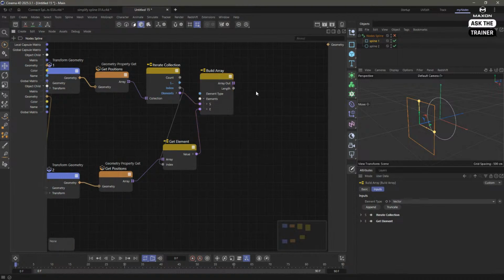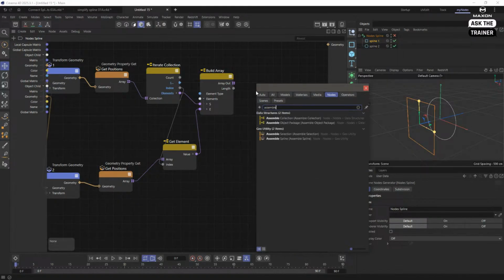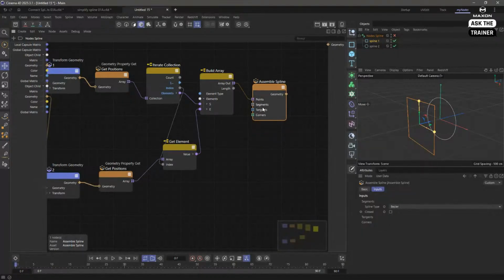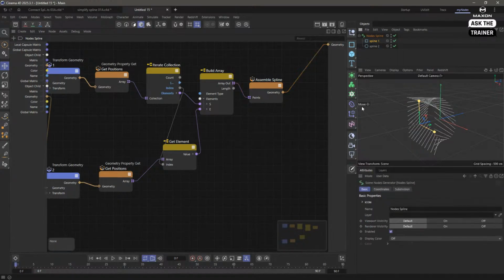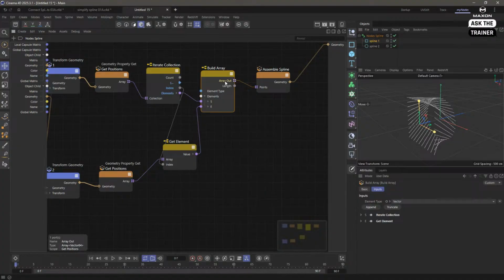And this little array is going to generate a spline segment. So all I have to do is assemble spline. Drag the points in here. You don't need anything else. And your geometry is going to come out here. Turn it on. There you go. So what is this doing here? This is creating little mini arrays that contain 2 point positions.